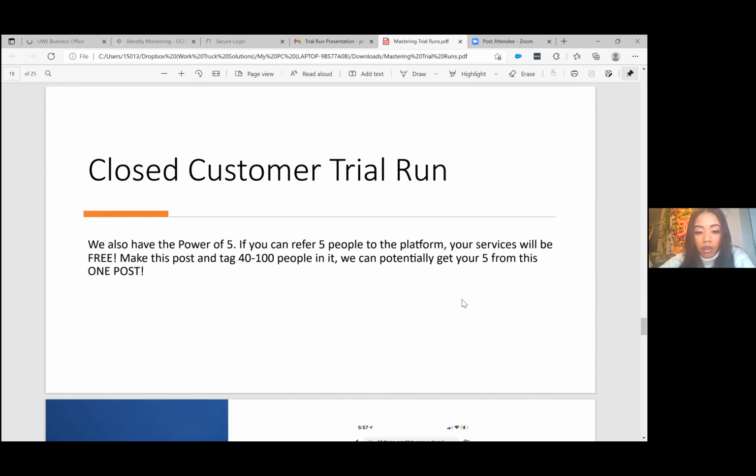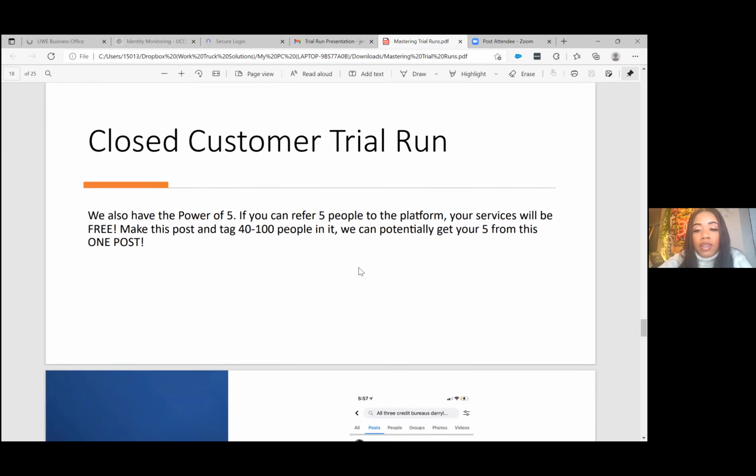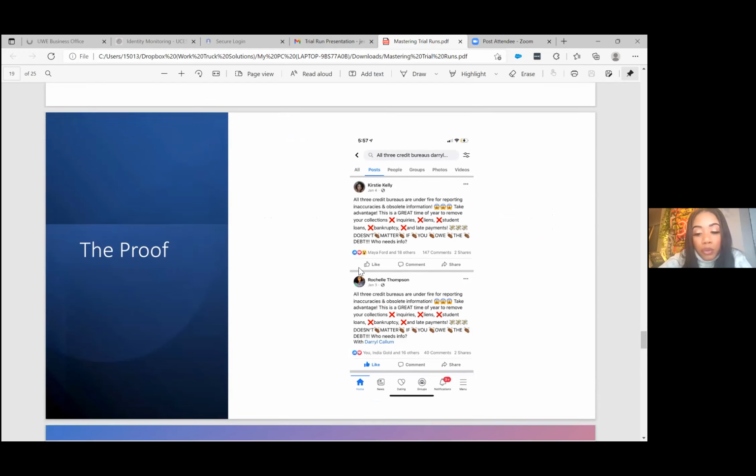So another way, when you're on the phone with a customer and you close them, is bringing up the fact, hey, if you can refer 5 people to the platform, your next service, your next month will be free. Make this post and we can get your 5 from this. This is really good because one, you can help them get their 5 so they can get their next month free. Also, you're allowing them to test out whether or not they'll be receptive to possibly becoming an agent, and they can become an agent or upgrade to an agent after this because they're able to see what kind of response they get. So trial runs, they do all kinds of, here's some proof of these trial runs.